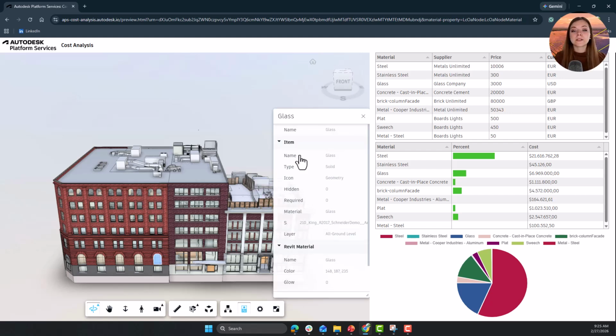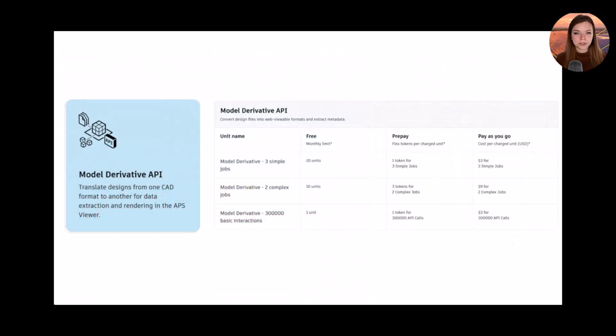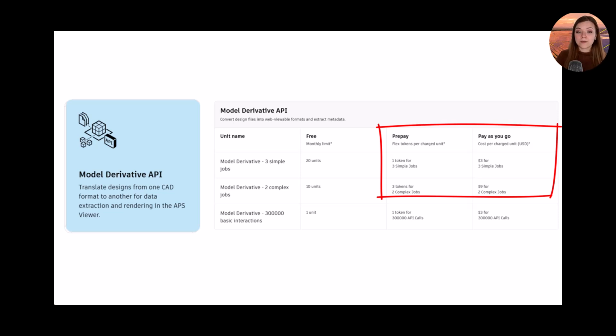Model derivative pricing is primarily based on file conversion, also referred to as translation jobs. In the free tier, you can convert 60 simple jobs and 20 complex jobs. I will explain what that means in a second. If you're using the prepay payment model, each file conversion consumes Flex tokens. For simple jobs, you are charged 1 token for every 3 translations. For complex jobs, you are charged 3 tokens for every 2 translations.